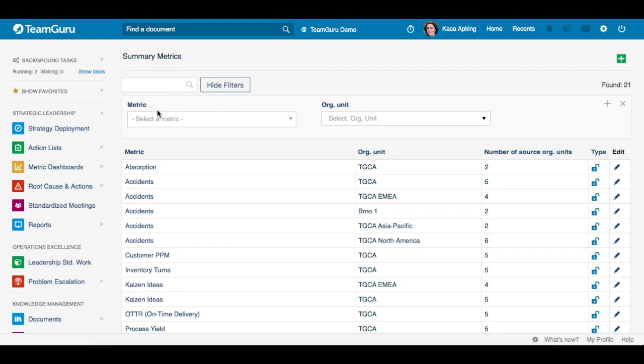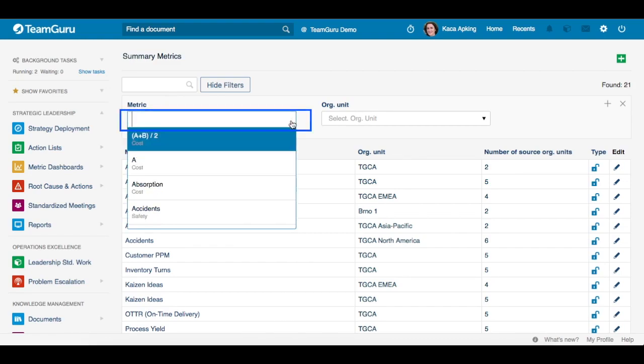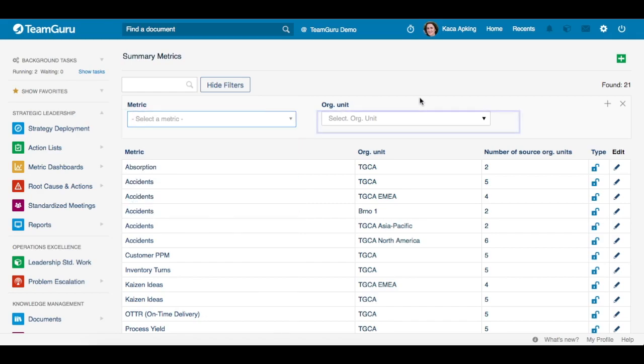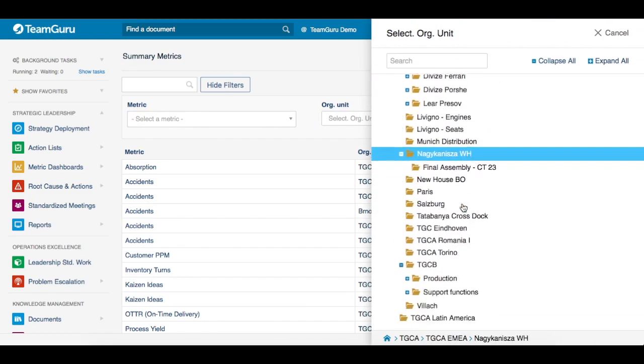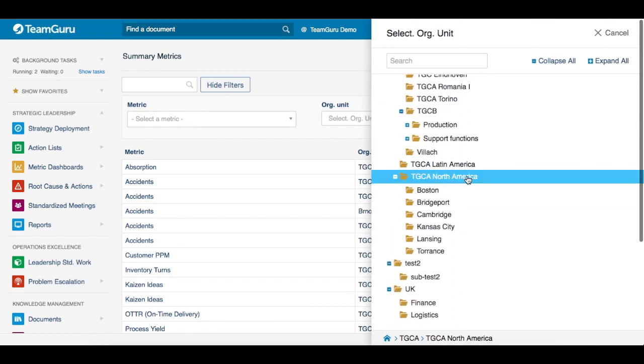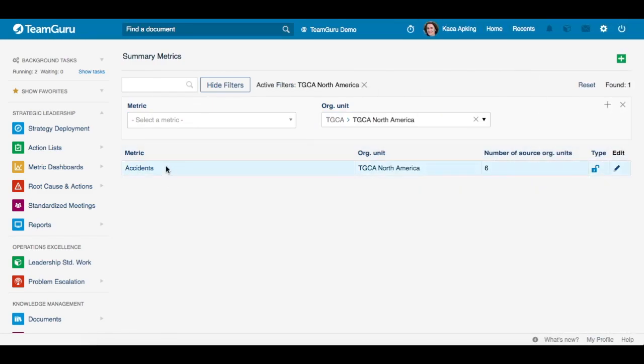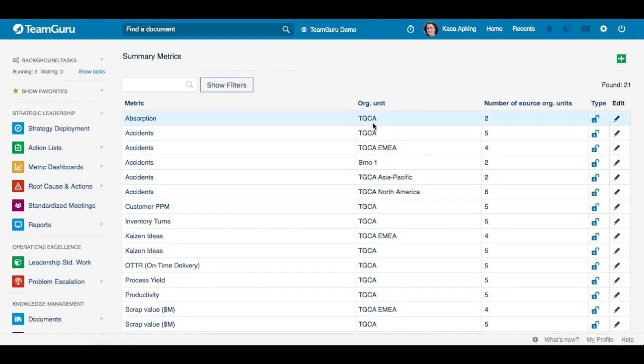If you would like to look up a summary metric, you have an option to click on the Show Filters button, and you can look up your metric either by specific name from the drop-down menu, or you can even look up the metrics by org unit. When you click on the org unit and you would like to see what summary metrics are already created, here it will give you the list of metrics created for that unit. Once you are done, you can just unclick your filters options, hide filters, and you are right where you started.